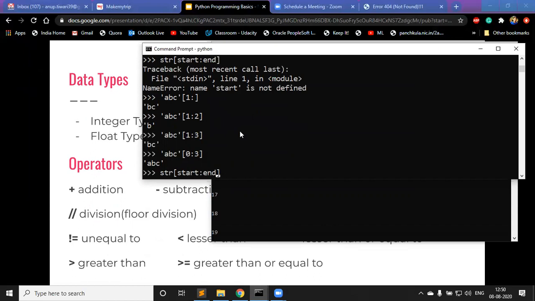So it is start and end minus 1. Whatever position you put here as start and whatever position you put here as end, it would calculate the string from start to end minus 1. This colon is called slice. I hope it makes sense.